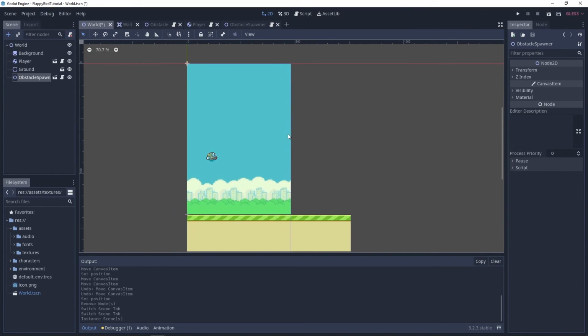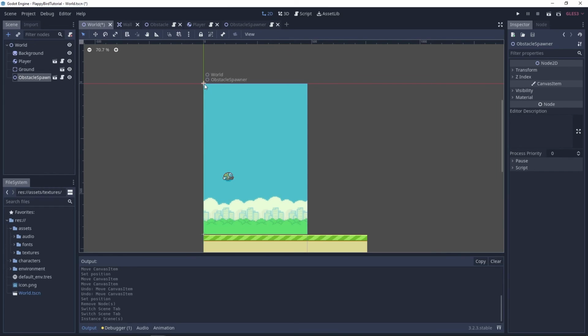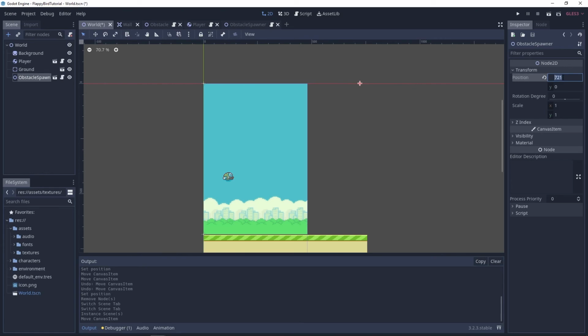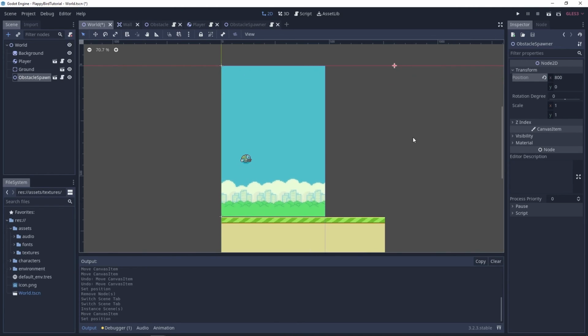We want this to be, if by default it's on 0, 0, but if it's here, it's gonna start spawning the pipes here and you're never gonna see them. So let's move this to the right. And I'm just gonna say that it should be at 800. Let's run the game.